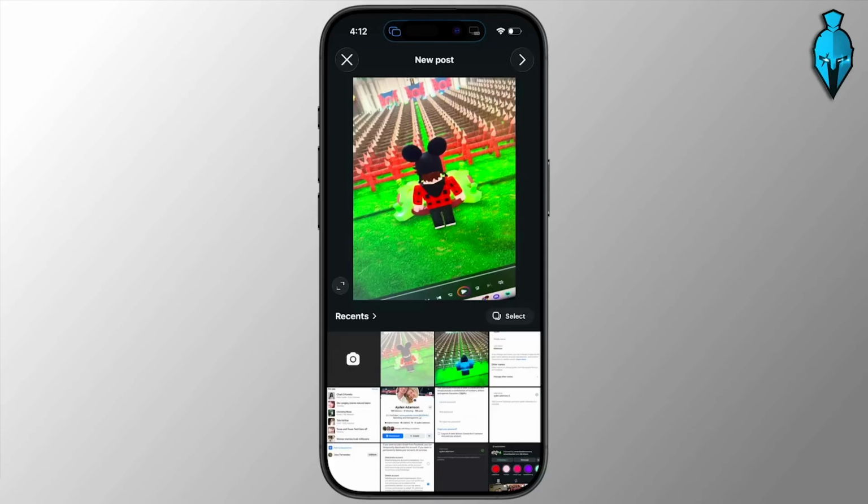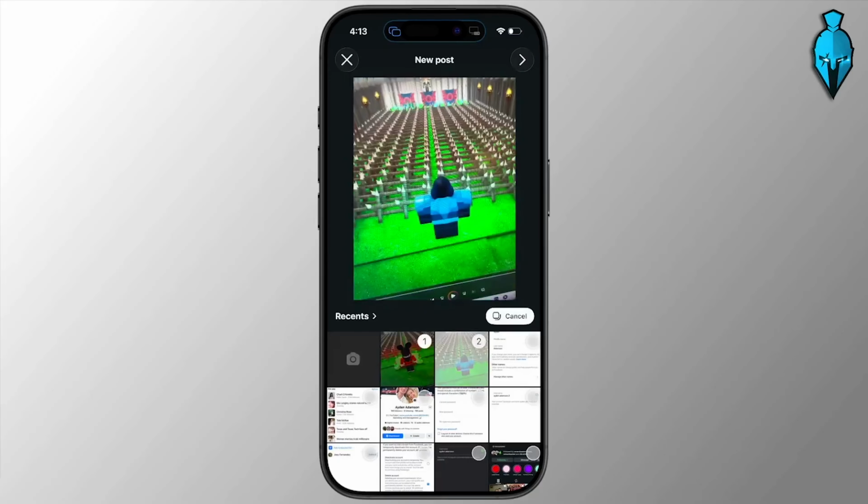In this case, we're going to go ahead and use these little clips right here, or these two little pictures from this Roblox video that my brother is making. You essentially just got to go ahead and choose whatever you want to post. Select the little next arrow up at the very top.